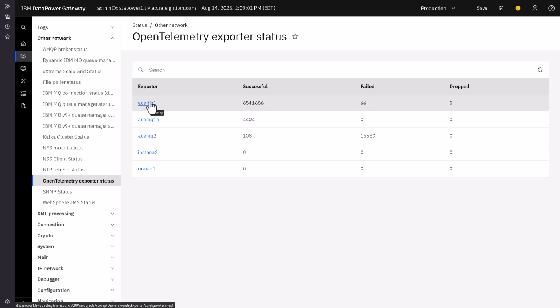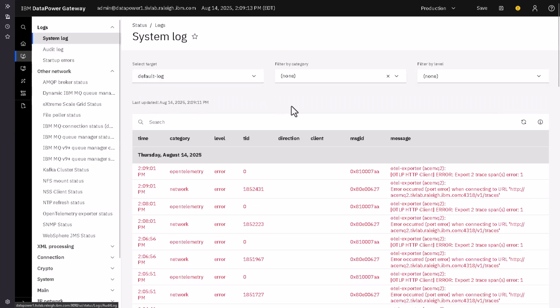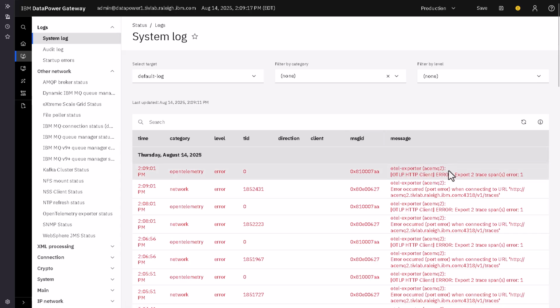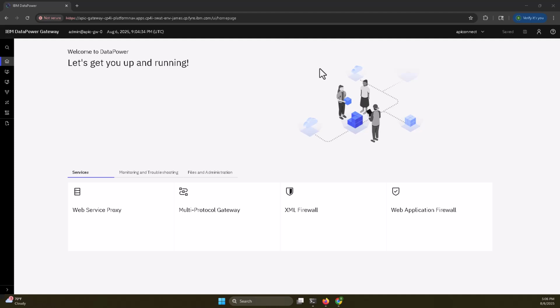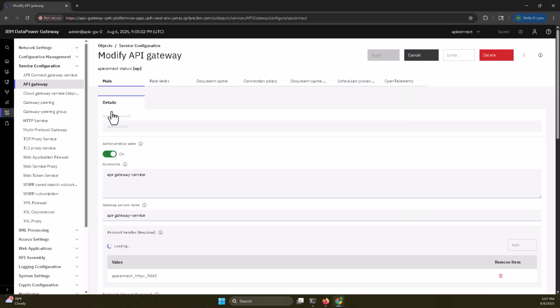If you then need to debug further, what you can do is you can do a search again and look for the system log. And within the system log, you'll see messages like this, that the OpenTelemetry exporter failed. The process for a cloud-native environment is similar. You'll see multi-protocol gateway, web service proxy. You'll click on them. If you're looking for the API gateway, what you would do is you would search, and then you can go in and configure in a very similar manner.